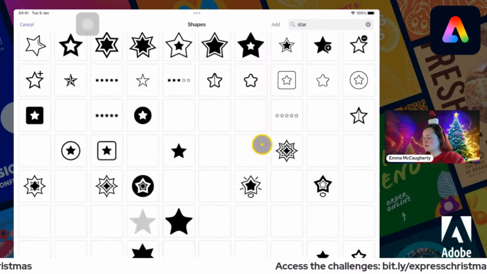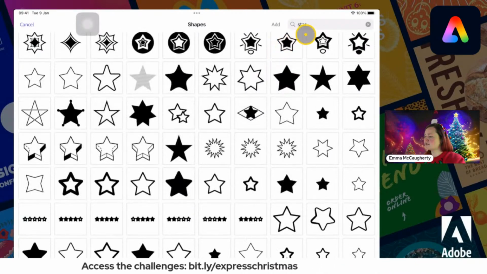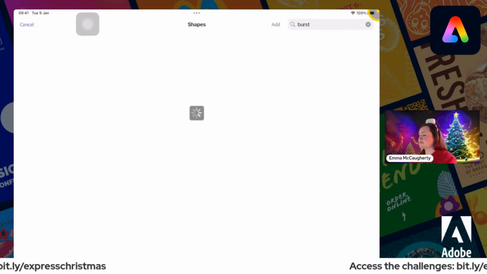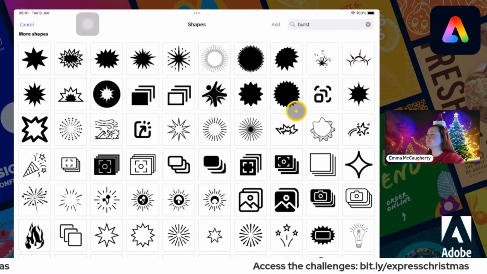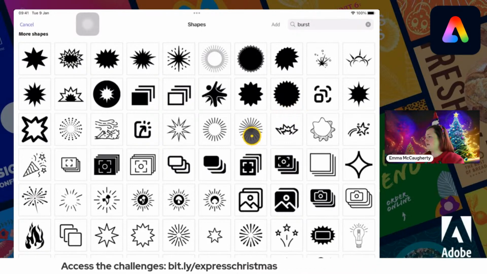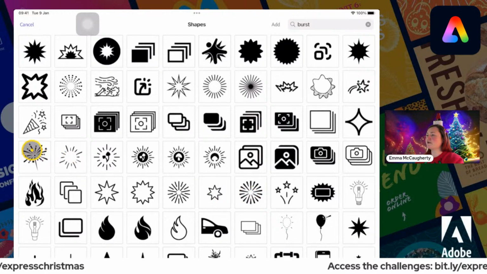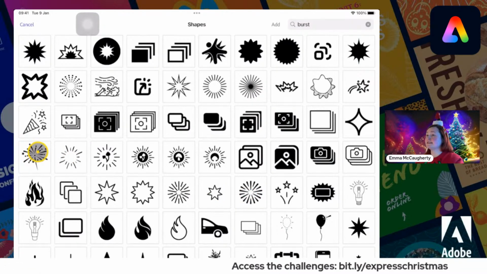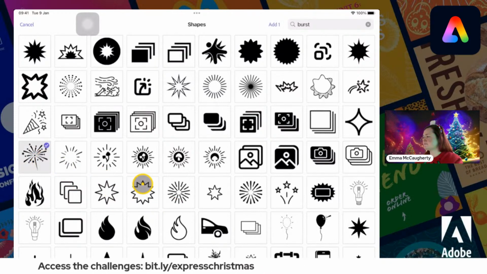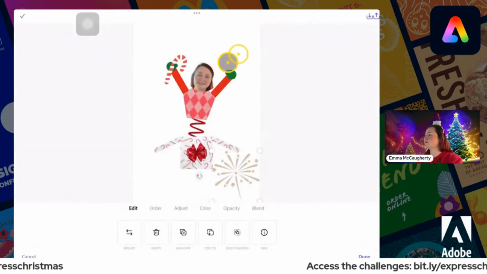Let's see. Now these are going to give me the standard stars and lots of different variations. So this is maybe where I might change my search, and I'm going to say burst. I'm bursting with joy, bursting with lots of energy. Ooh, that one's quite nice. Quite like this one. Or you've got a nice one here with lots of stars in it also. Actually, let's see if this works. Yeah, I'm going to add this one here.